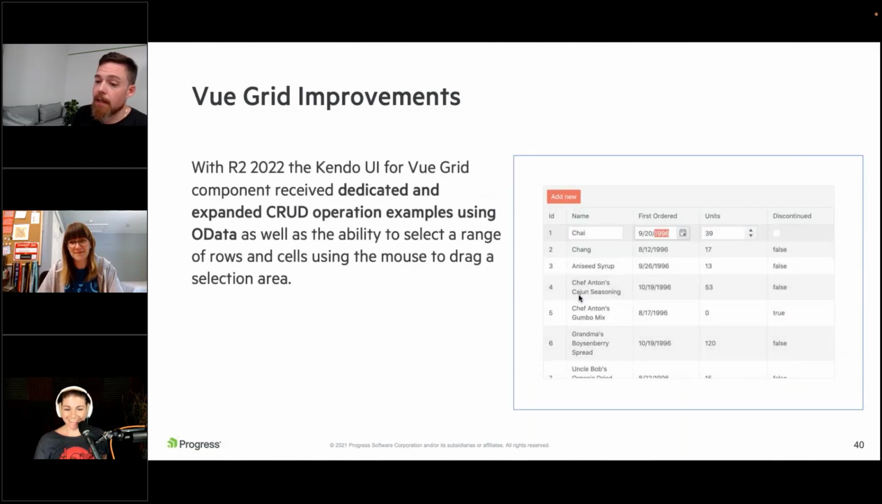The Vue Grid also added a lot of examples and additional functionality. Specifically in this case, we have dedicated examples around CRUD operations using OData. That happens to be a popular way to deal with data management, or data format, I should say. And for those of you using OData, we've now made it even easier than ever to do CRUD operations. And you also have full examples you can copy and paste to just add that into your application very quickly.